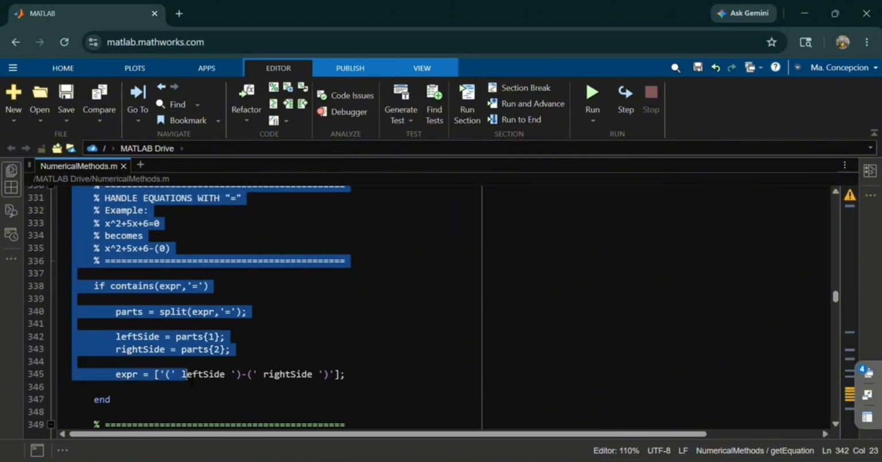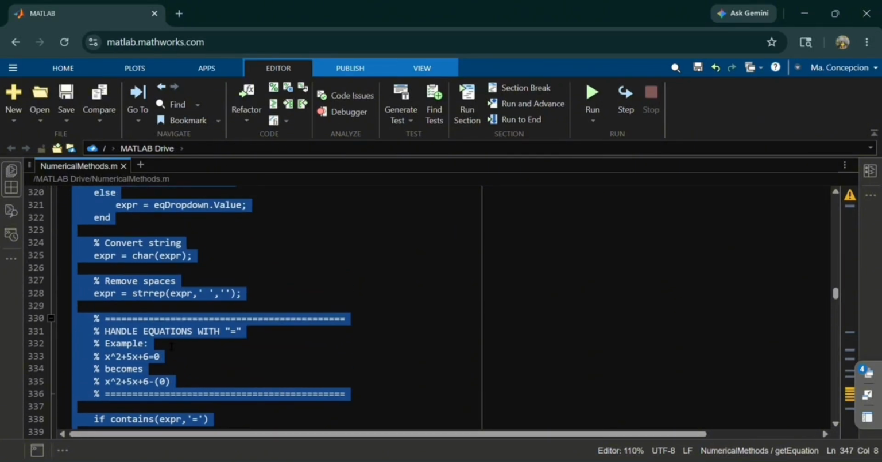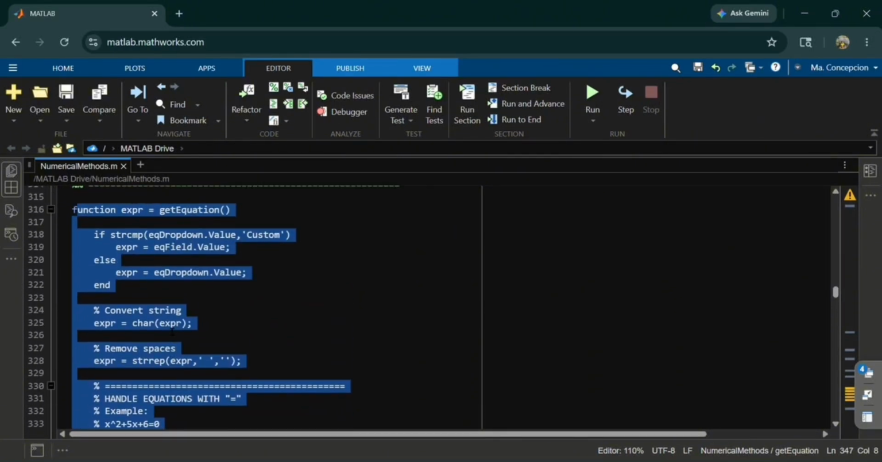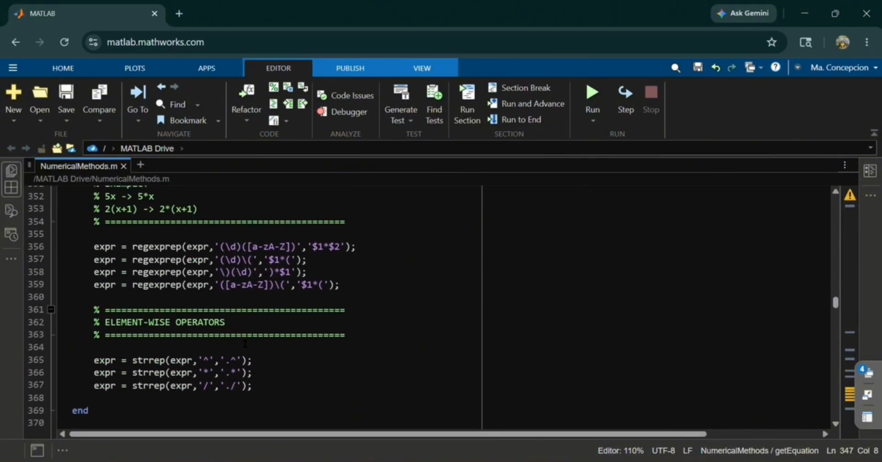Next is the get equation function. This function processes the equation entered by the user. The function removes spaces, handles equations with equal signs, adds multiplication signs automatically, and converts operators into MATLAB element-wise format. Example, 2x plus 4 equals 0 becomes 2 asterisk x plus 4 minus 0.